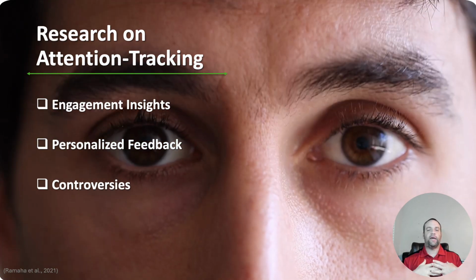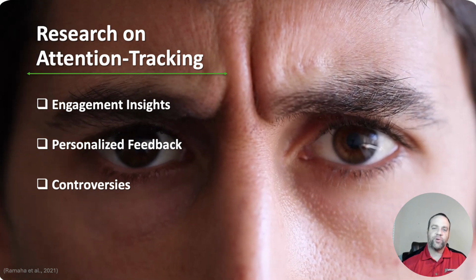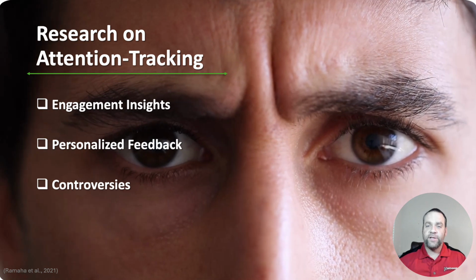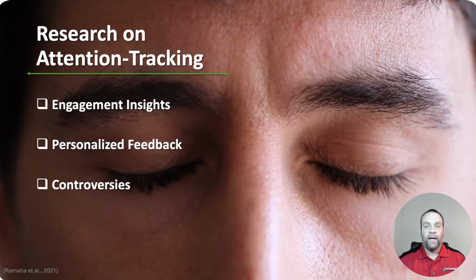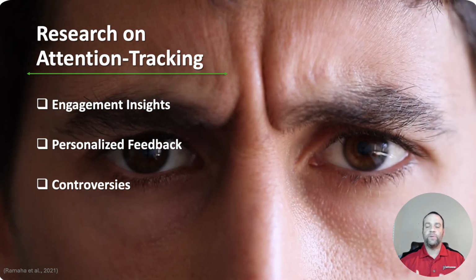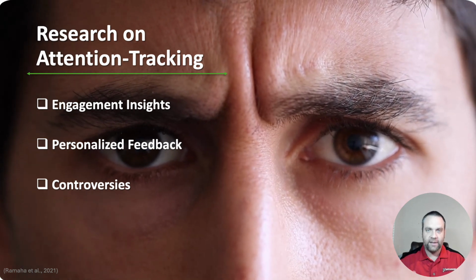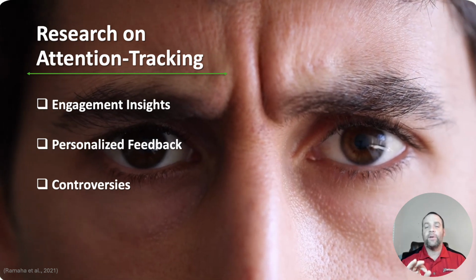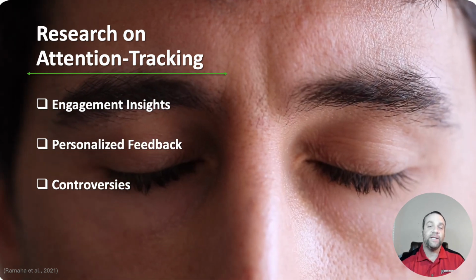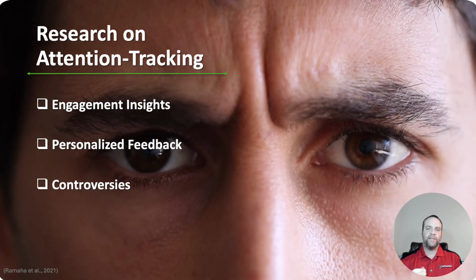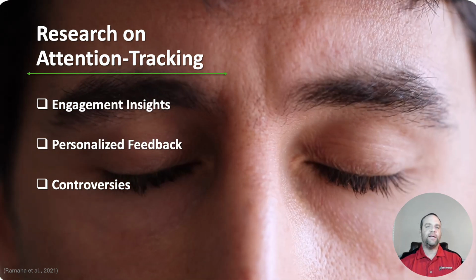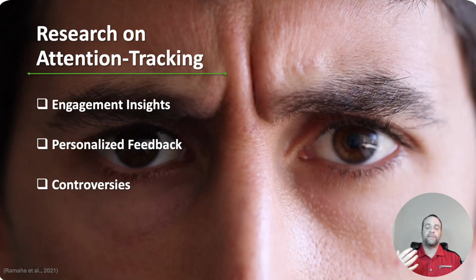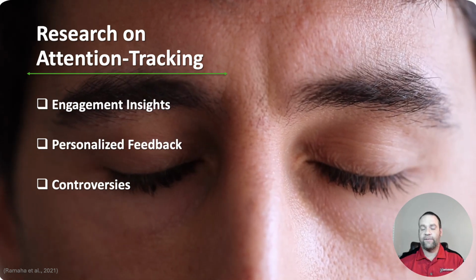So let's look at the research here. Attention tracking technology, like I said, is a unique tool instructors can use, and it offers a window into student engagement. It gives us a look inside. Studies, like the one by Rama in 2021, have shown that by monitoring where students' attention is directed, we can identify periods of inattention and provide targeted feedback to keep the student engaged, regardless of whether it's instruction or a lecture.